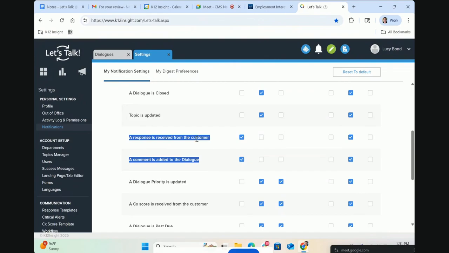So when a customer responds, I would suggest having an email notification on, or if a comment in general is added to a dialogue, I would go ahead and have that turned on as well, just so you don't miss anything. Again, these are probably 3 and 4 on the most important list, but just making sure you're aware of those.